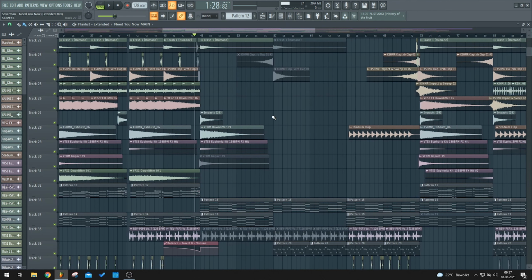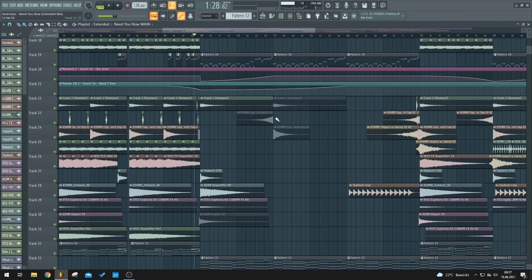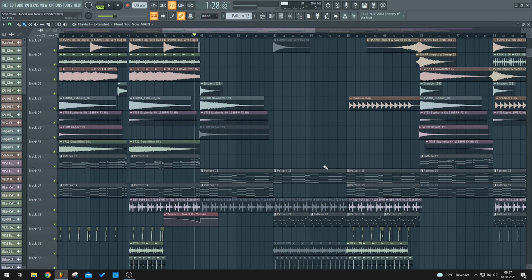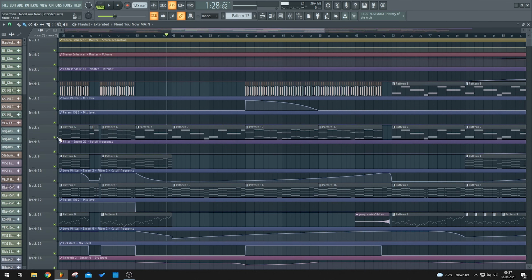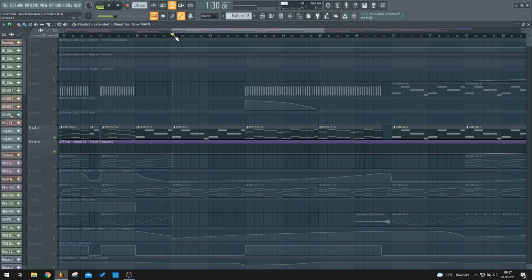So let's actually head over to the instrumental part of the second break so that you know basically what's in the track besides the vocals. So yeah, let's scroll up a little bit. So we have quite a few FX sounds down here, but I will talk about those later. So let me start with the bass line of the break.